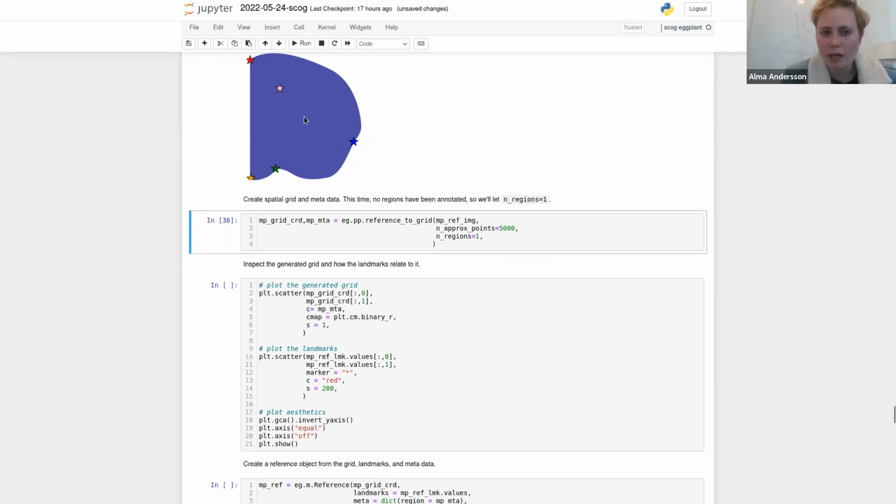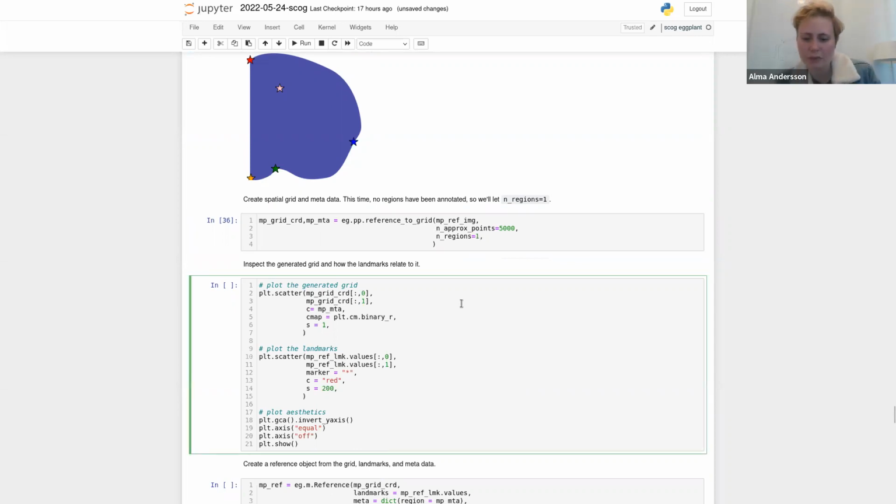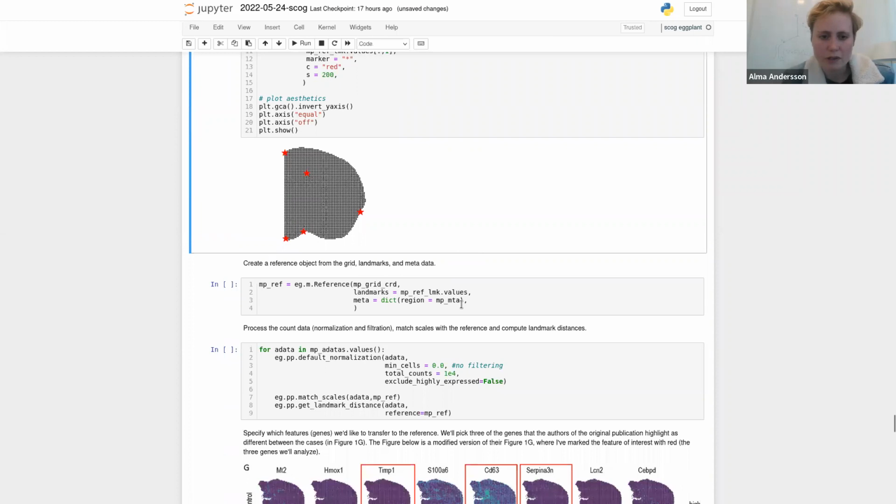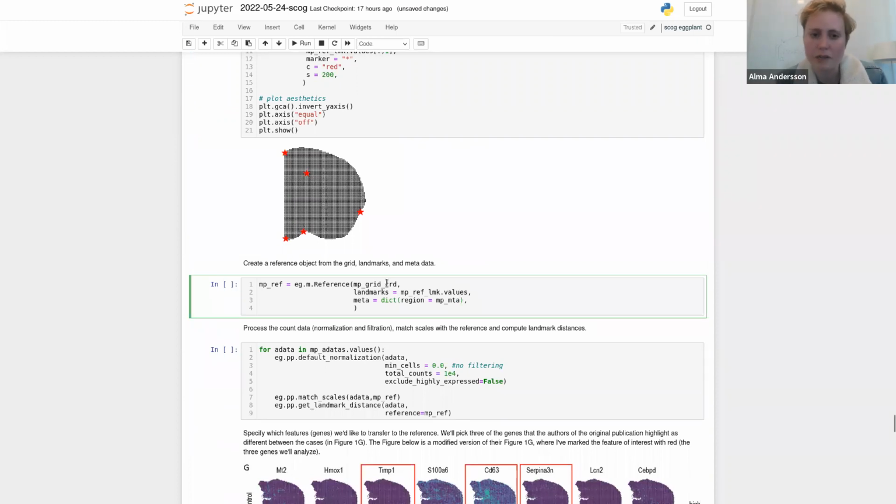And this time we only have one specific region here. There's no annotation of the different regions, so I set any region to 1. And then we can have a look at the reference here and the different landmarks. And yeah, seems to be working fine. So we create this reference object using the grid that we just created. We use the reference landmark coordinates, and we use the metadata from before.